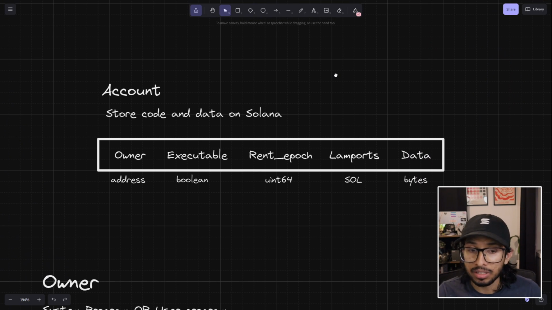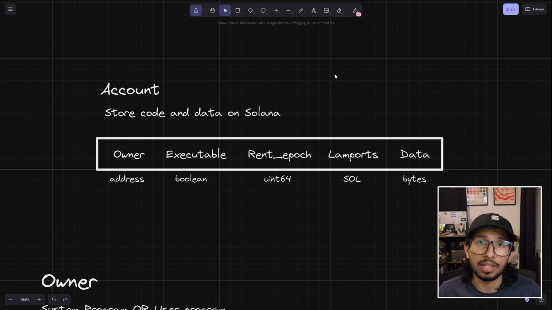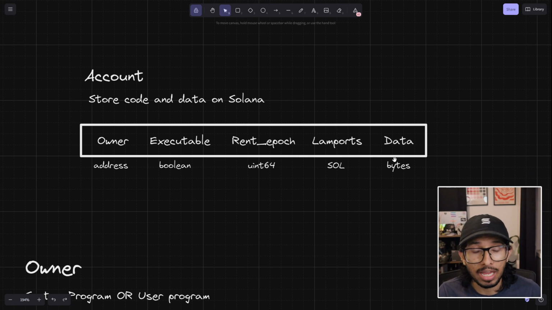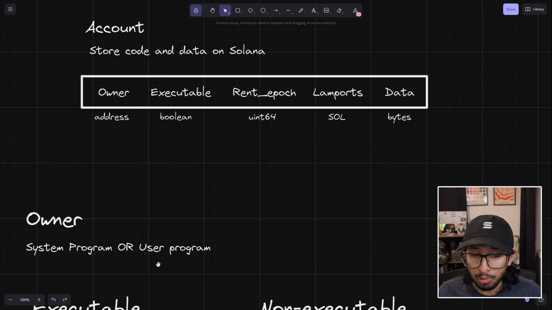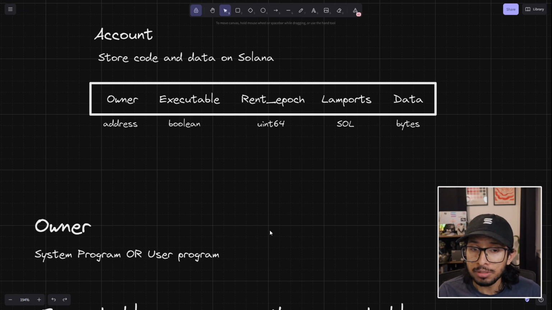Let's take a look at what's actually inside these accounts. All accounts on Solana have these 5 fields: owner, executable, rent epoch, lamports, and data. So all accounts on Solana are usually owned by another program. It's either a system program or a user program. It is possible for accounts to be owned by user accounts, so your wallet could own an account, but that usually doesn't make sense, and there's no reason for that to happen. So almost always, accounts will be either owned by a system program or a user program.